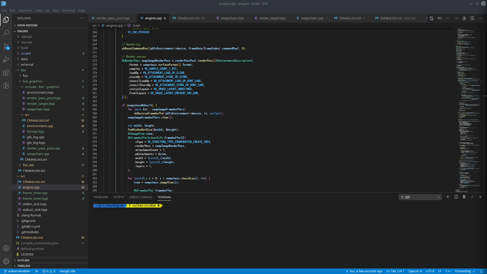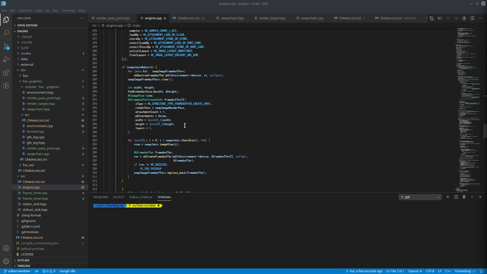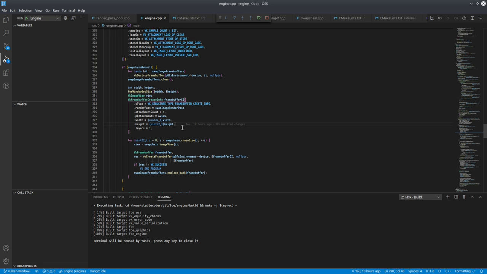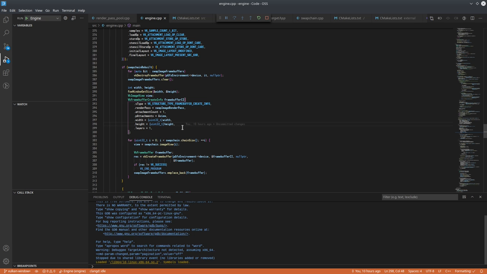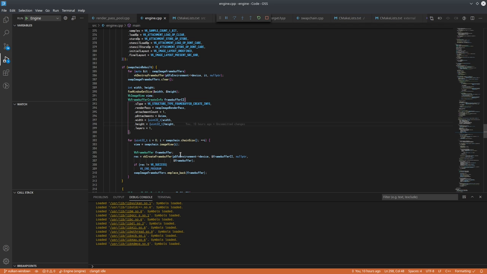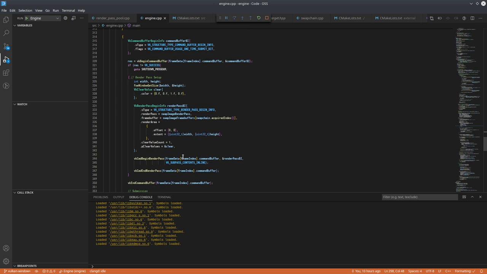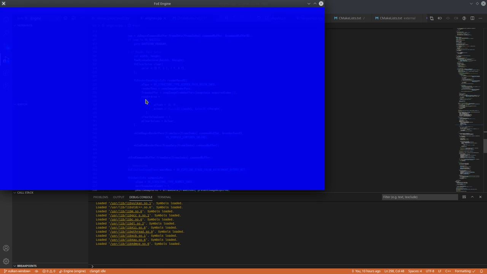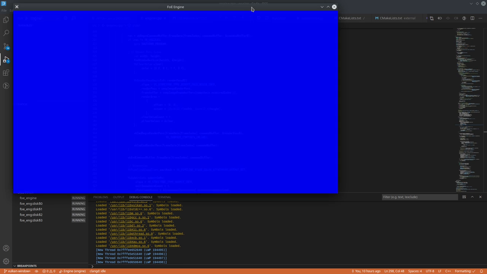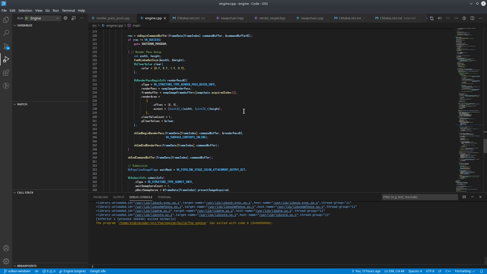Okay. So after the last thing of getting, well, a plain old blue window showing up, where it just starts a render pass, which all it does is clears the screen to a blue. Now I want to do something a bit more interesting than just clearing the screen. I want to actually hopefully draw something of interest.